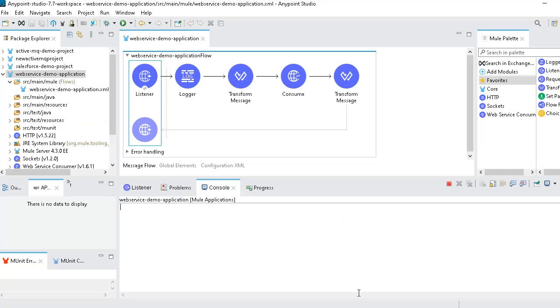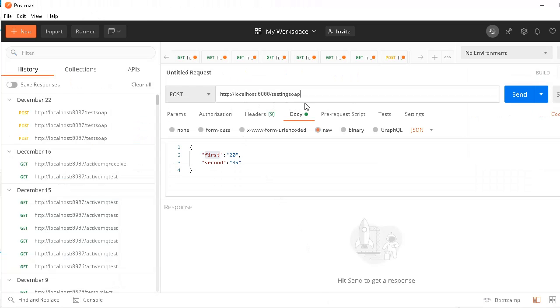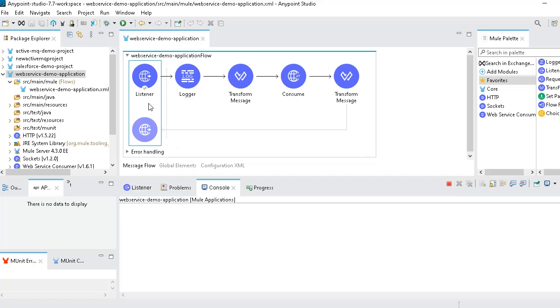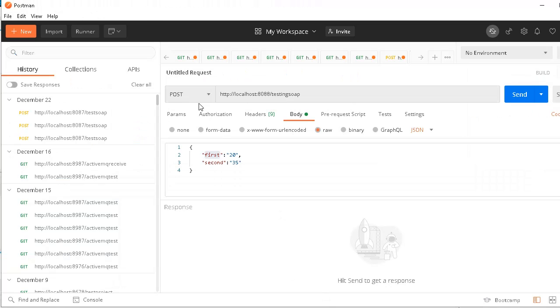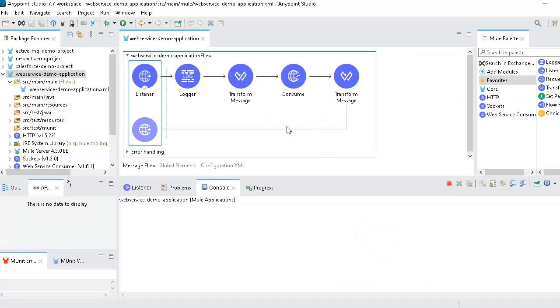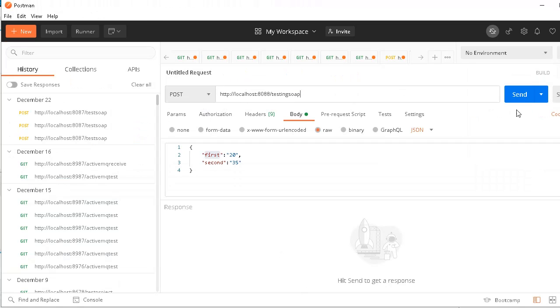Yeah, it got deployed. Let's test this application. So I have formed my endpoint localhost 8088 testing SOAP, and this method is post this time because we have mapped our listener to post method to send the body, right? So you need to change the method as post, and under the body section you need to select the raw and JSON. You need to send this message, because from this body of the message it will take the first and second number, it will dynamically map it in this DataWeave, and it will produce the result, right? So let's send a request.